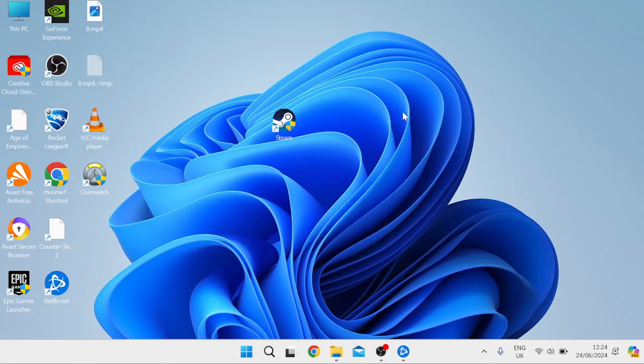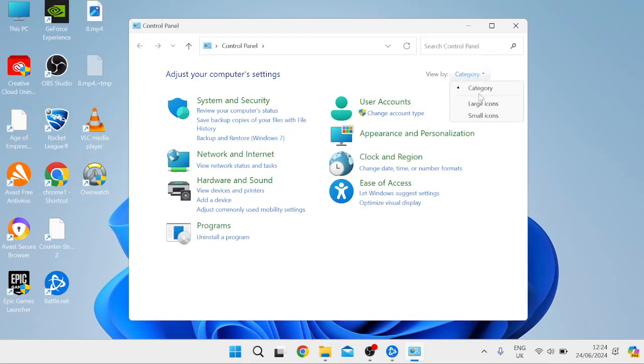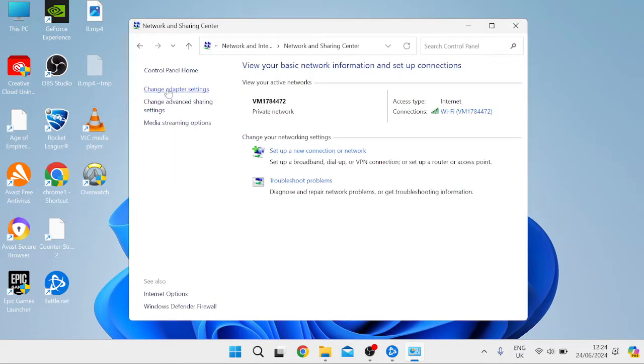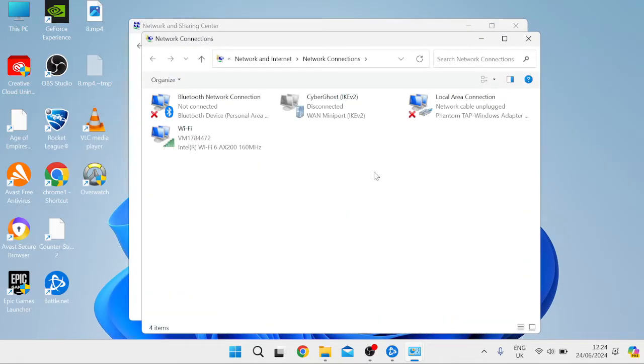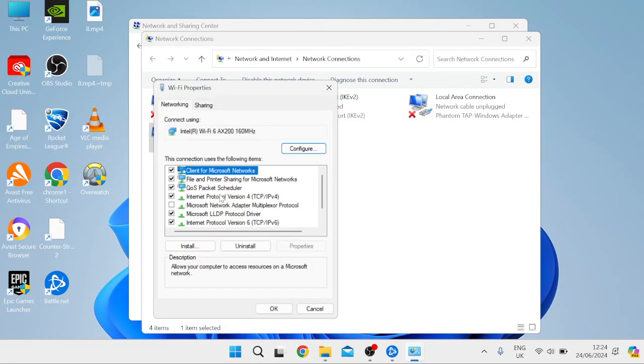Then the next thing you need to do is change your DNS servers, and we can do this by heading over to the start menu and searching for control panel. Tap on control panel and just make sure view by is set to category up here, and then come inside of network and internet, network and sharing center, and select change adapter settings from the left here, and you need to locate the Wi-Fi that you're currently connected to. Mine's this network one here, so we're going to right click on our Wi-Fi and select properties, and from this list you'll see something called Internet Protocol version 4.